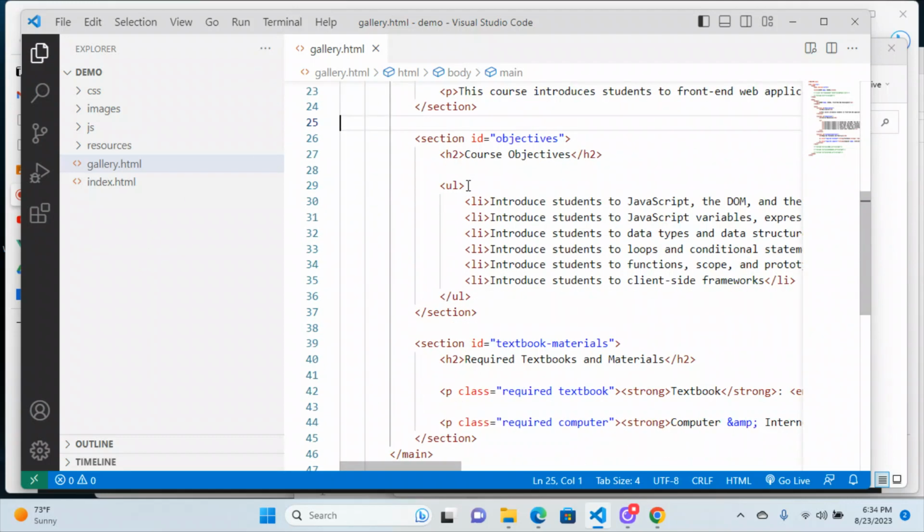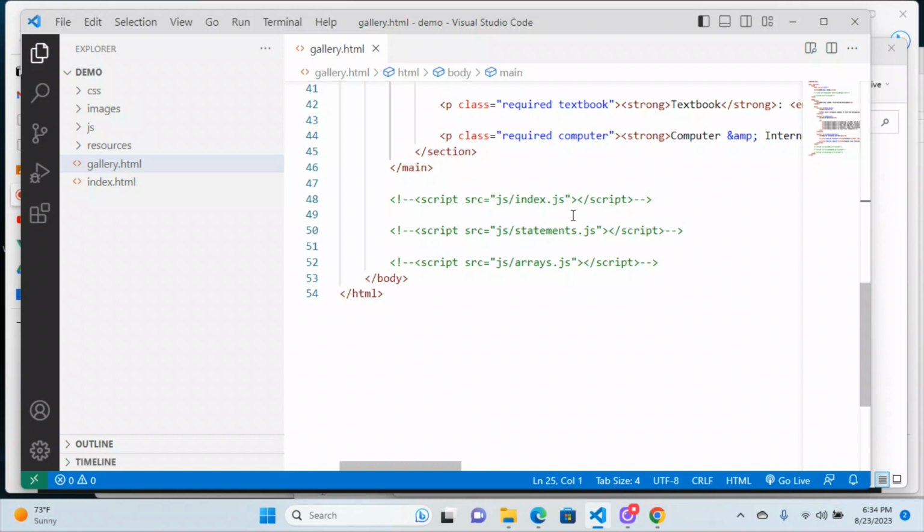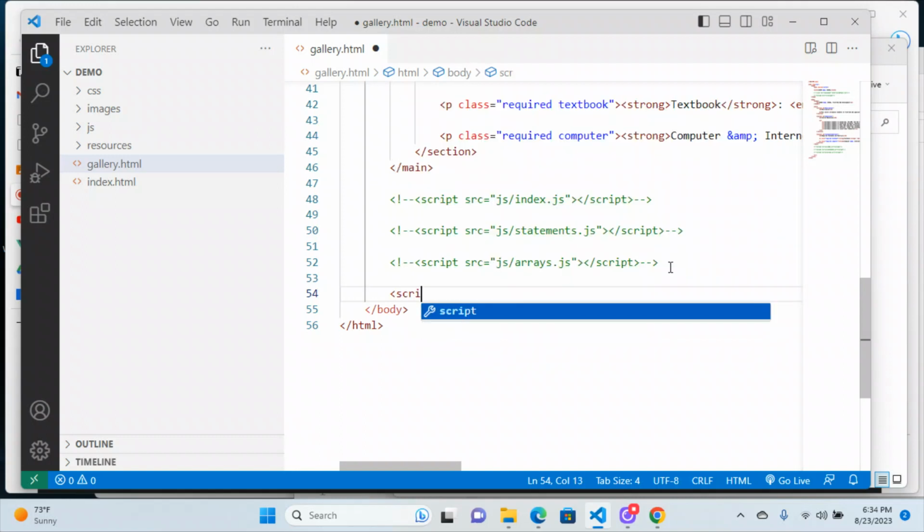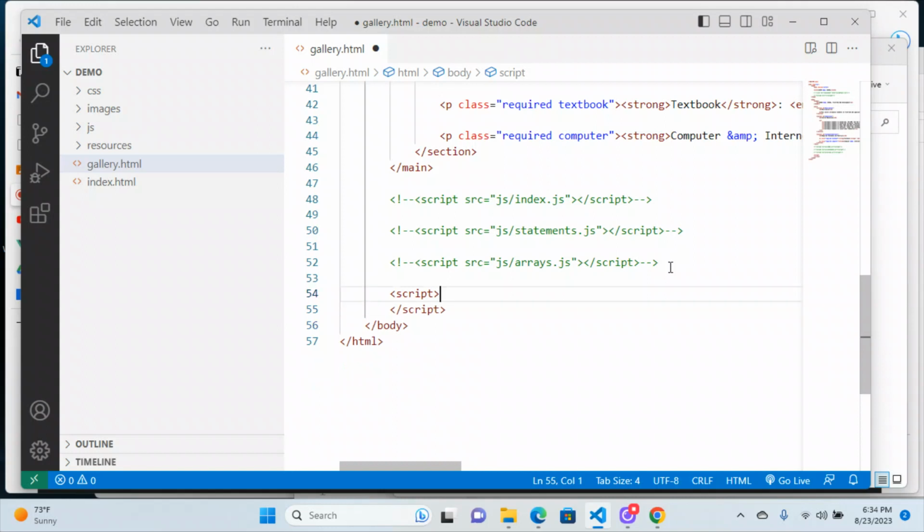So for demo purposes, instead of creating another script file, I'm just going to create a script tag right here at the bottom of the body element. Then we'll run the script right in here and test it out. So here's what a fetch call looks like.